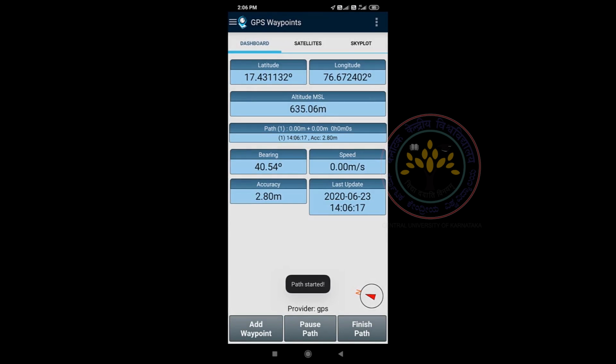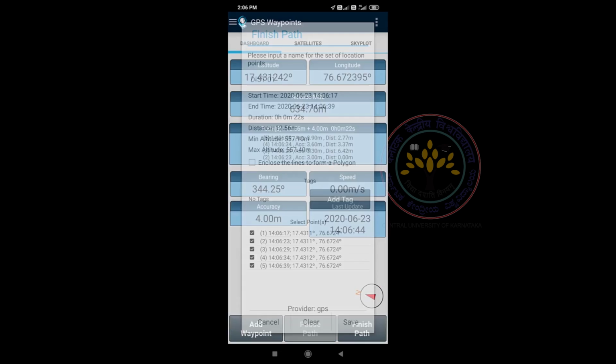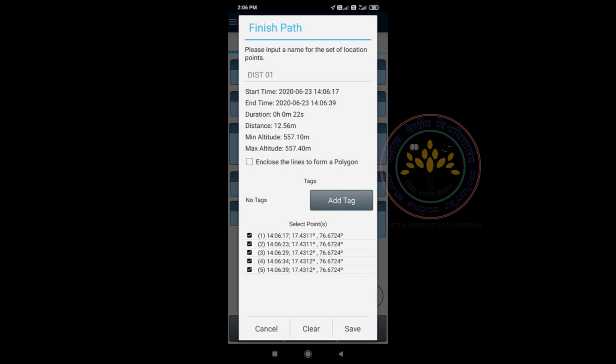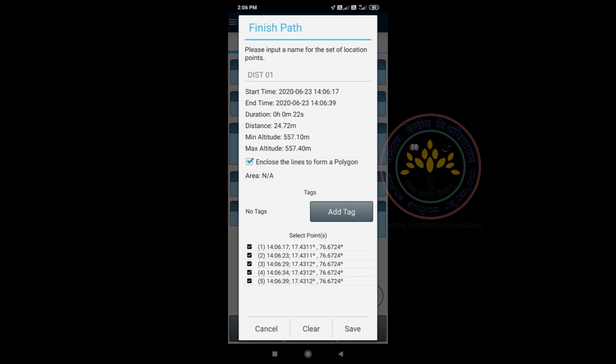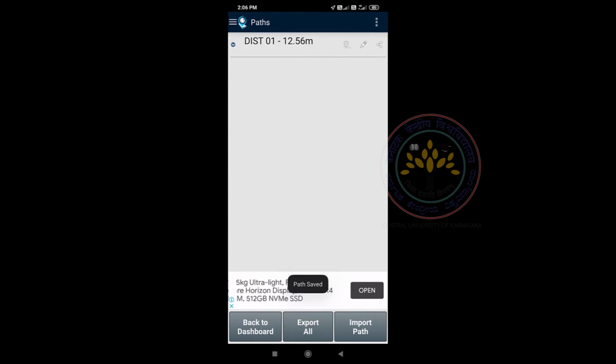Now we can see in the middle of the window, a new tab is added in the name of Path and provides the information of the recording path. To finish the path recording, click on Finish Path. On the pop-up window, click on the checkbox of enclose the lines to form a polygon if you want the path to be saved as a polygon, or else leave it unchecked. Enter the name as DIST01, which stands for distance 01. In my case, I am saving with the default name. Now we can see the saved path under the Paths tab.